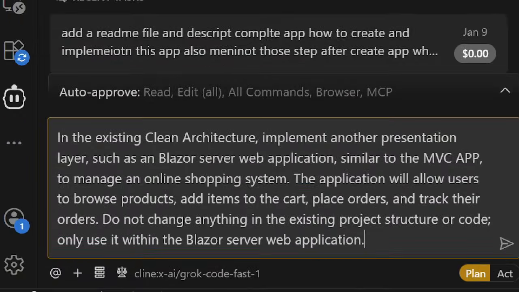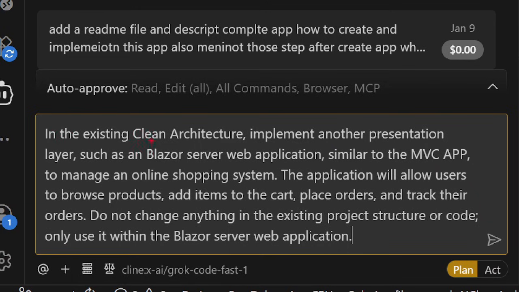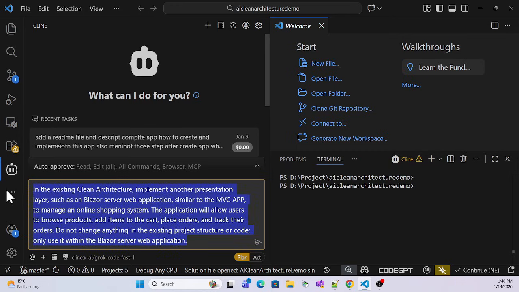Here what I am trying to tell is: in this existing clean architecture, implement another presentation layer, such as a Blazor server web application similar to the MVC which we created last time, to manage this online shopping system. That application will allow users to browse products, add items to the cart, place the order, and track their order. Do not change anything in the existing structure; keep the code within the Blazor server assembly, right? That is straightforward, whatever we are trying to tell. So I simply tell it and hit enter.